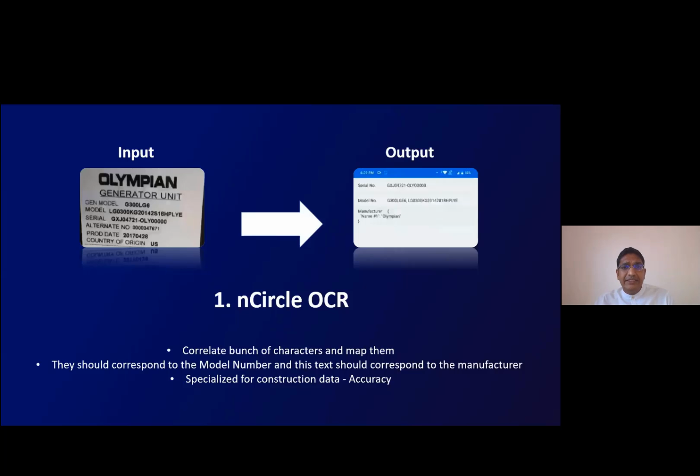This whole process, when done manually, used to take 2 minutes on an average per asset nameplate. That's really huge. Now let's jump into a demo of what we have done using machine learning before I elaborate on the solution.